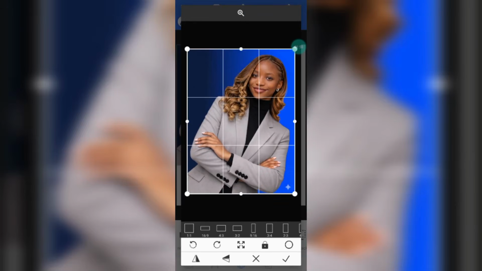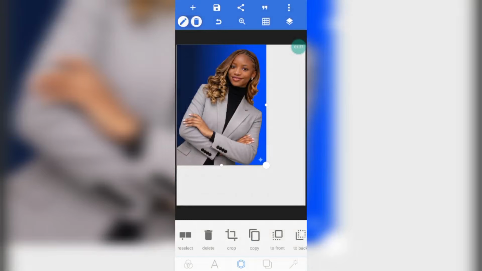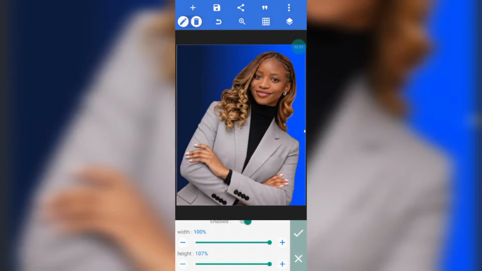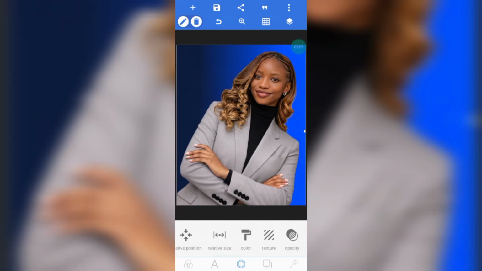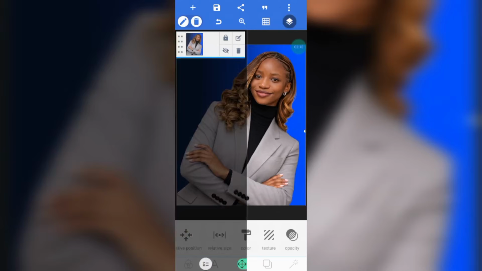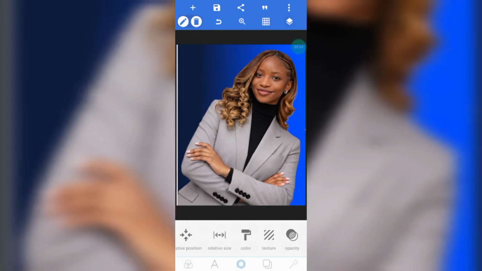So guys, this is the image of the lady with the background. Just so you know, I saw this design on Pinterest and I decided to make a tutorial video on this so that you guys can flow with the trend. You get my point? Okay, make sure it is properly positioned.